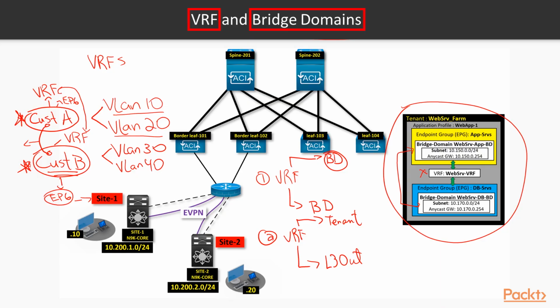Again, bridge domains allow me to assign a network and provide the network, the subnet, or the addressing to my endpoint groups, right? So you can actually assign a bridge domain to an endpoint group, then assign the subnet inside the bridge domain. How do you allow it to communicate to another bridge domain, in this case to another endpoint group? You need to assign it to a VRF. You need to map that bridge domain onto a VRF, okay?